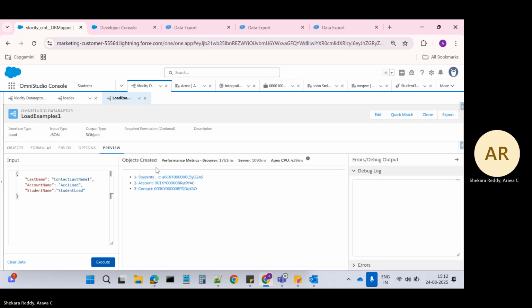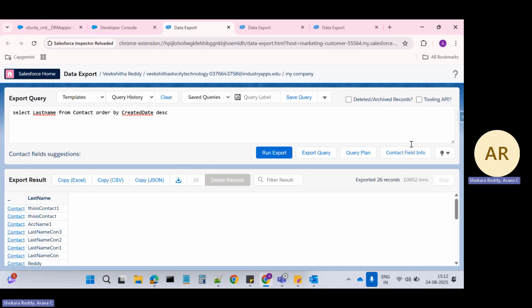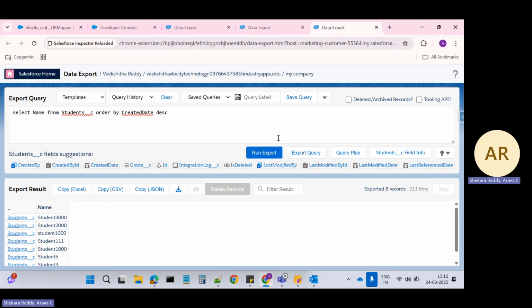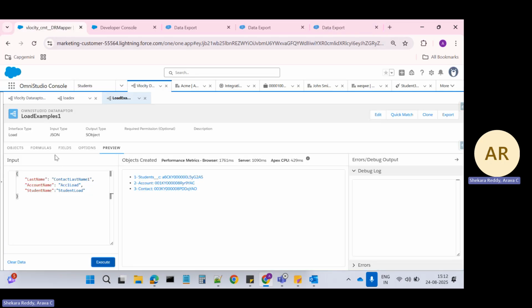See here, all three records got inserted. Now go to execute here. 27 records should be there. Correct. 31 should be there. Account 1 load. Here 9 records should be there. Yeah, student load. So this is all happy path scenario.